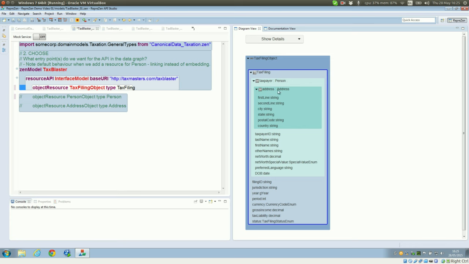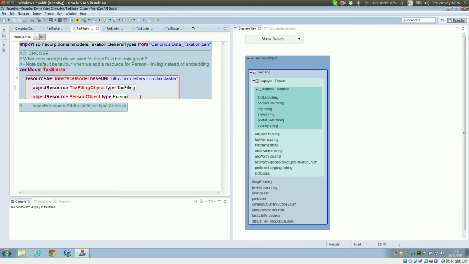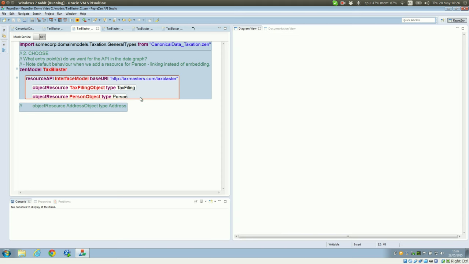In turn, this has address data embedded within it, and then we see the properties down here for the tax filing itself, the other properties. But this isn't an either-or kind of situation, because we can have more than one resource in an API. So what does this look like when we do that?